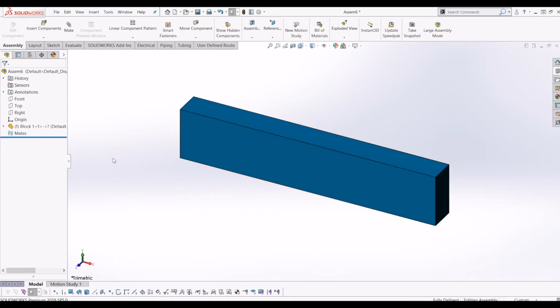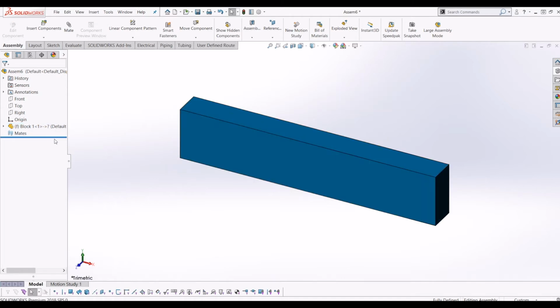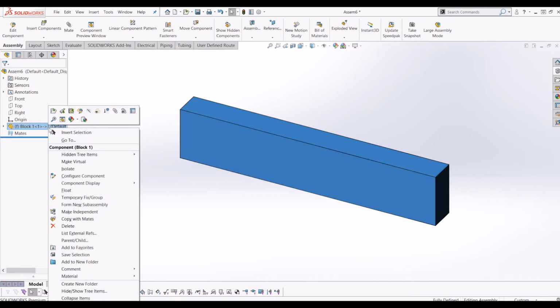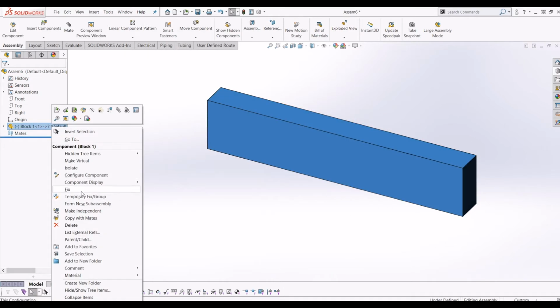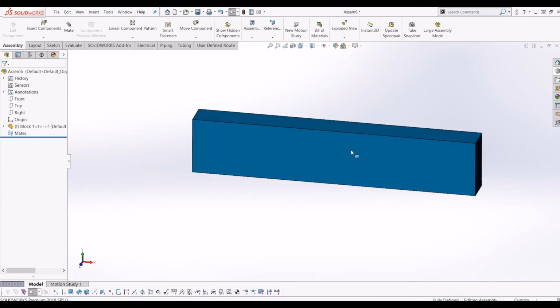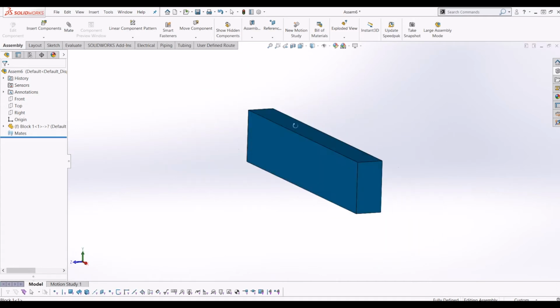Any part or assembly that's the first part in your new assembly file will be fixed, and that's what that little F means. Fixed means you can't drag it anywhere, it's fixed in position. If you wanted to move it, you just right click and go on Float, and you can move it about. I'm going to fix it again because I'm going to mate my parts to this block to fully define my assembly.